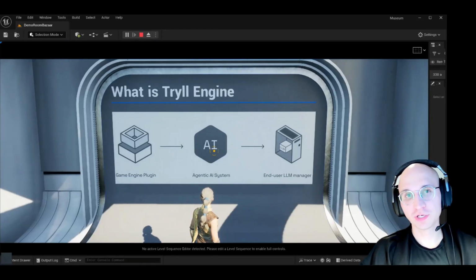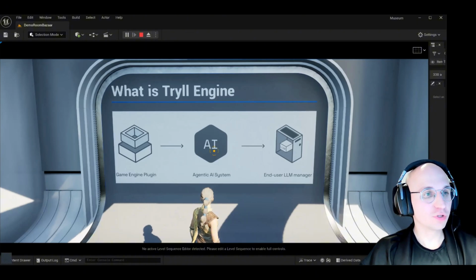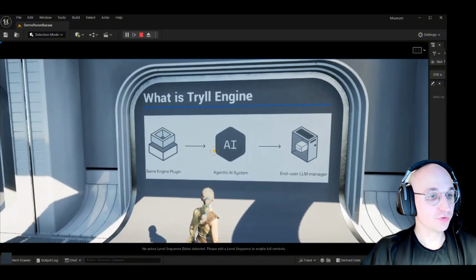Today I'm going to show you a demo of Tryll engine, the first AI gaming engine that lets you add large language models to your games. So, what is Tryll engine? It is a system of three components.